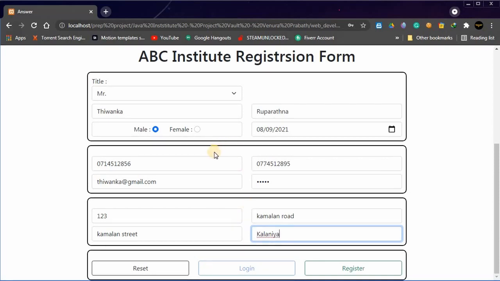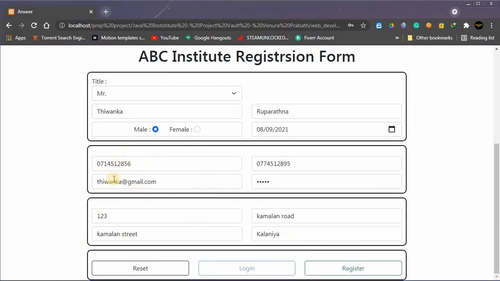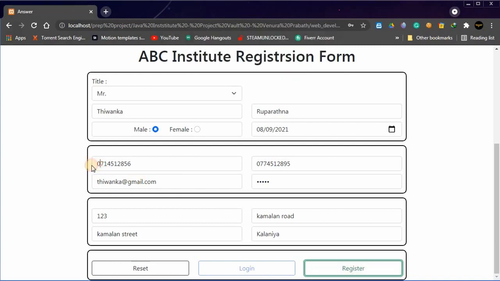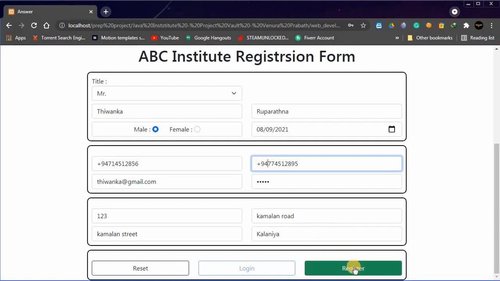Like that, I completed the form. Now I'm going to press the register button. There are some invalid details, like the phone number. Let's see if the form is submitted without errors or if there is an error. I'm going to press the register button. You can see invalid mobile format in contact number. Like I told you in the process.php file, we have to enter the country code like this. I'm entering the country code and let's press register and see what happens.